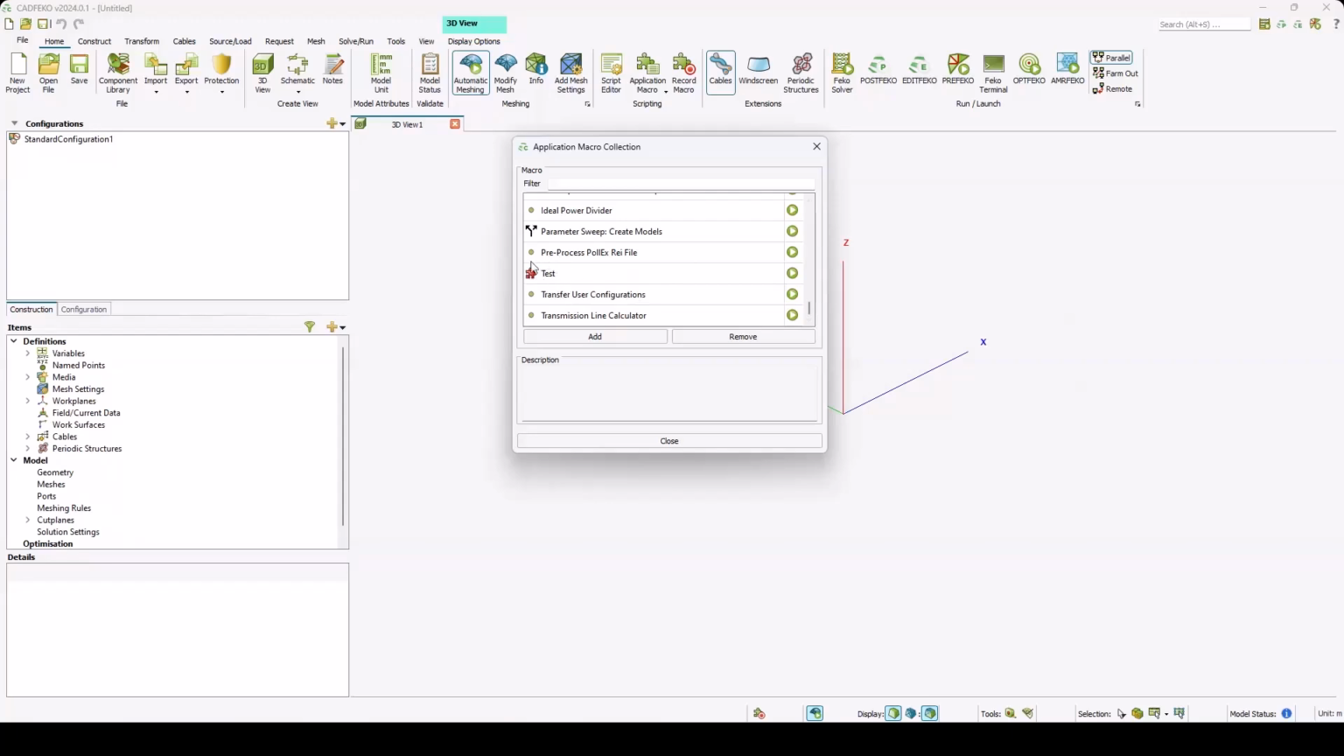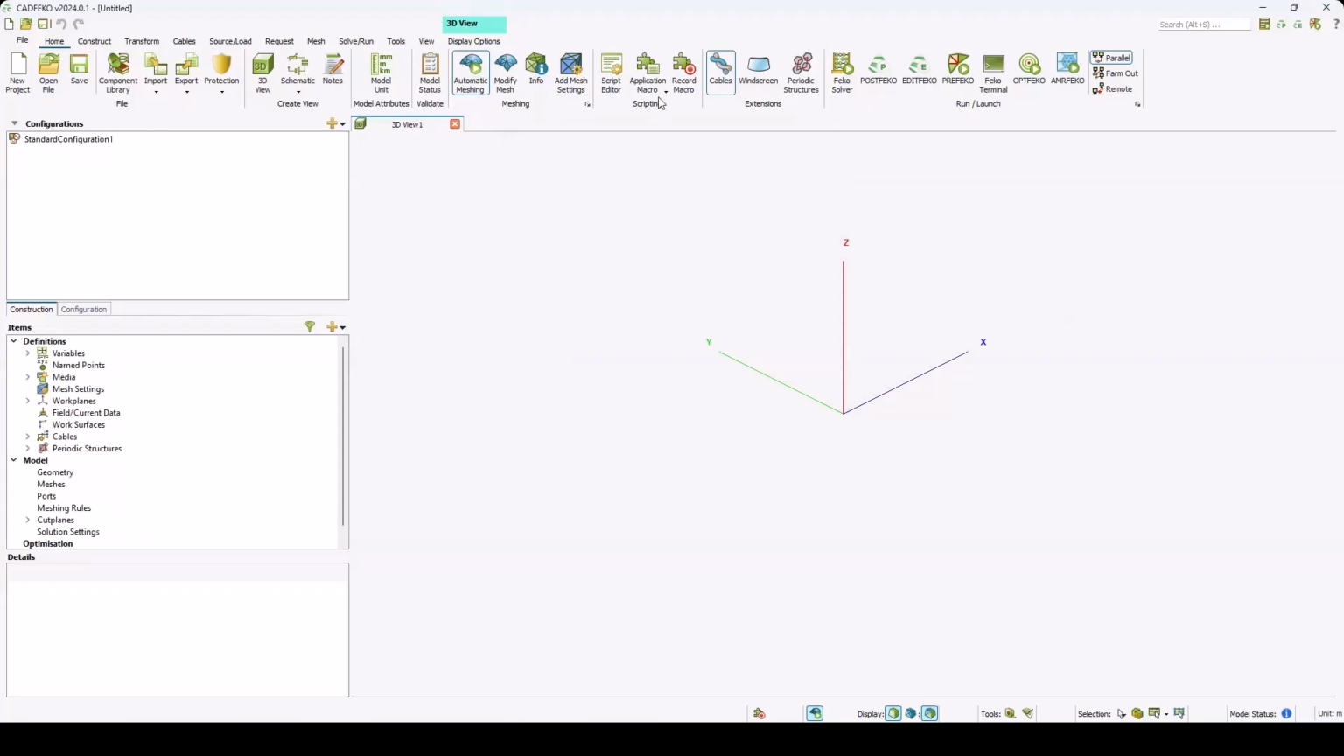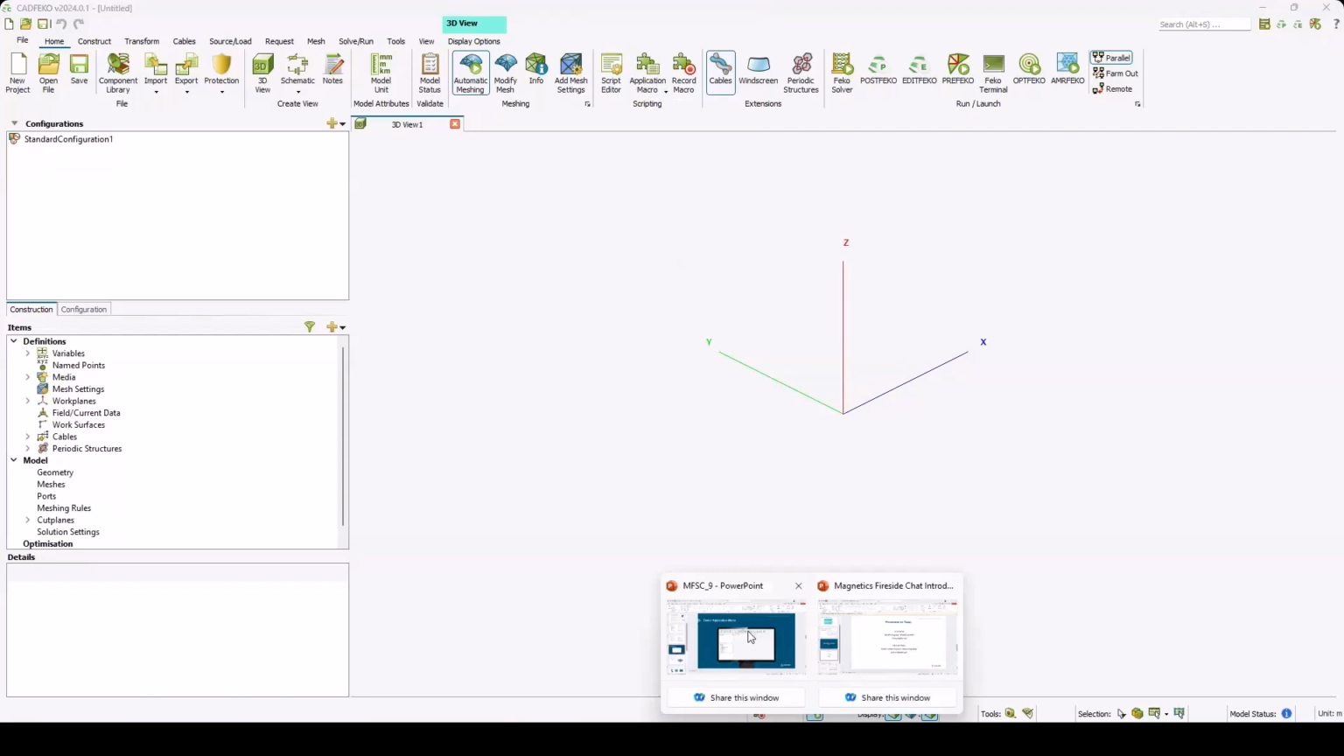So next time when you want to use your script, you can simply go to application macro and then run your script using this play icon right here, and Feko will run the script for you. So similarly, you can add as many scripts as needed in this particular library. And once you've added that to the library, if I go to the application macro, I'll be able to see the test script that I've added. So similarly, you can add your own scripts, and they can be easily accessed using the application macro functionality right here. Moving back.